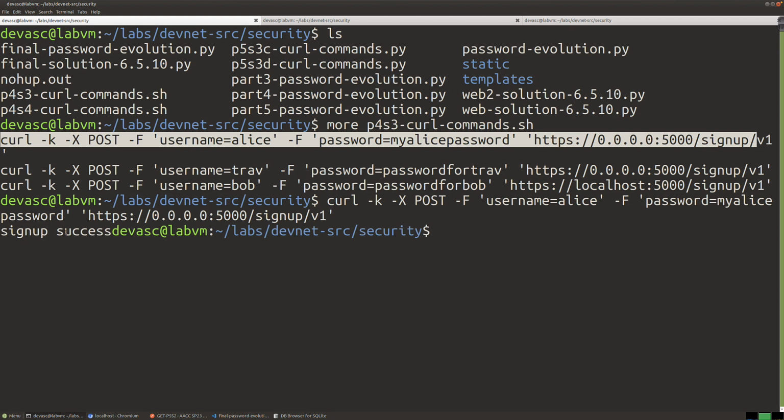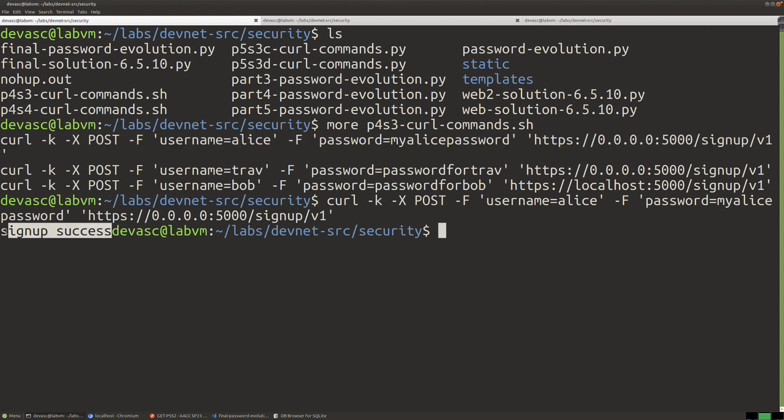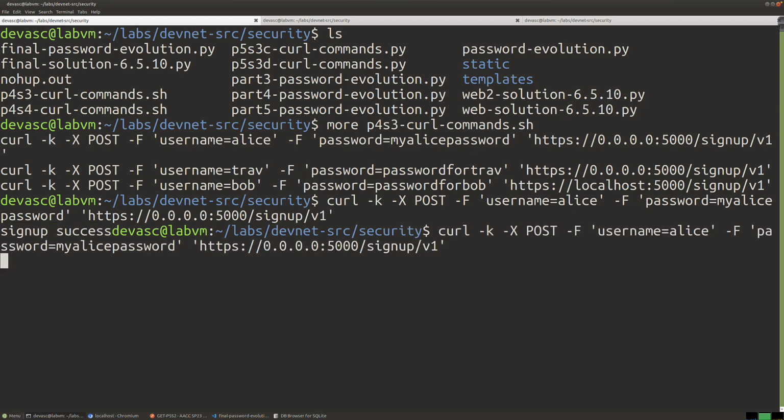So I hit enter, and you can see, what do we get back? Well, we get sign up success because that user didn't already exist. So what happens if that user already exists? I run it again, and we should get something that comes back and tells us that the user already exists.